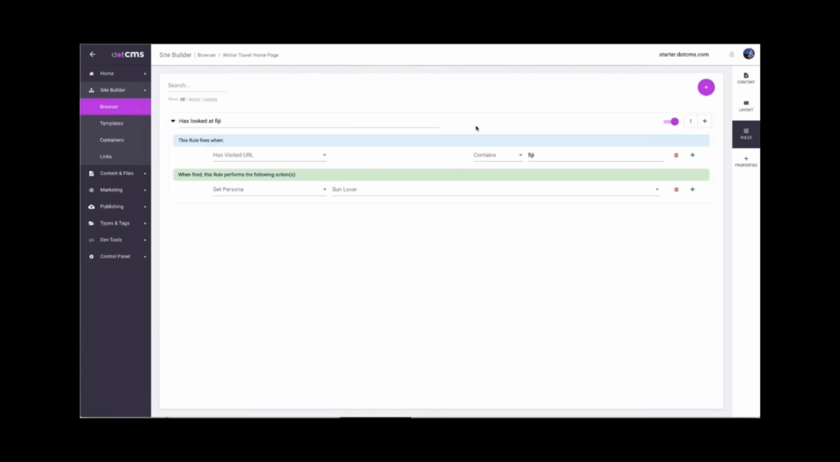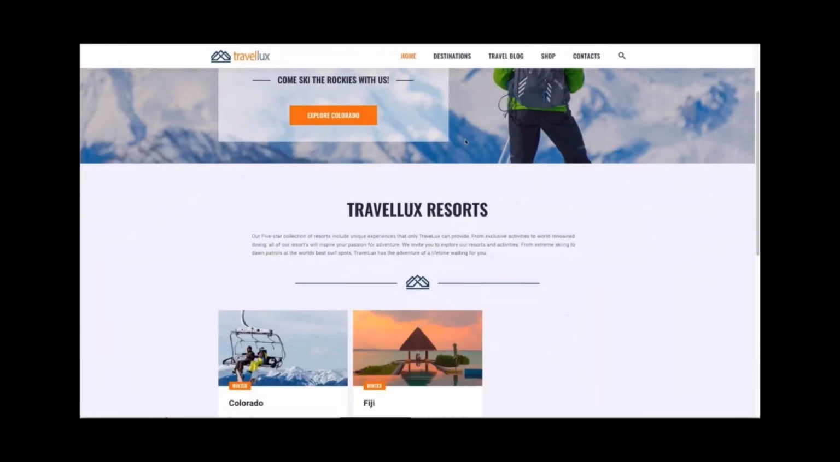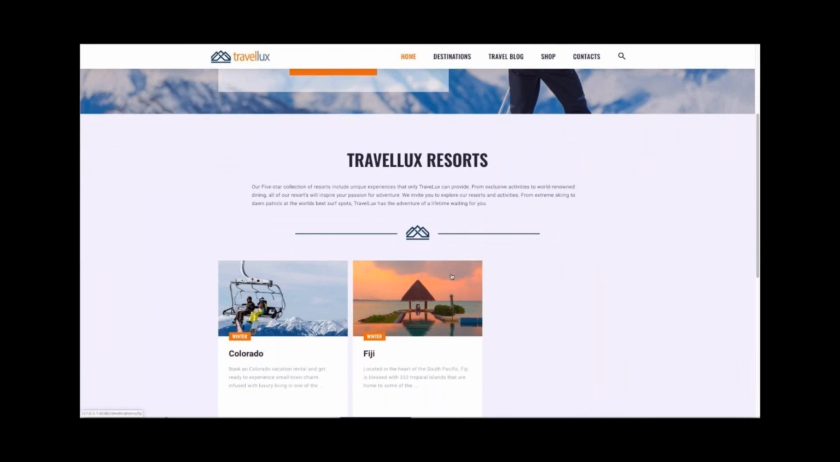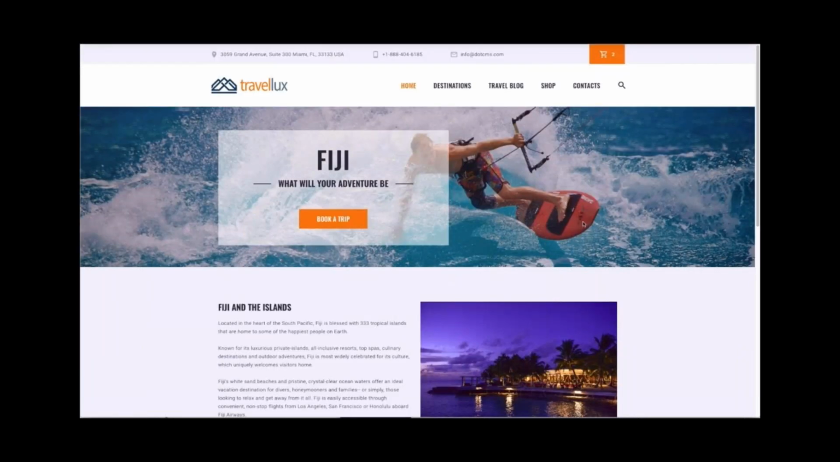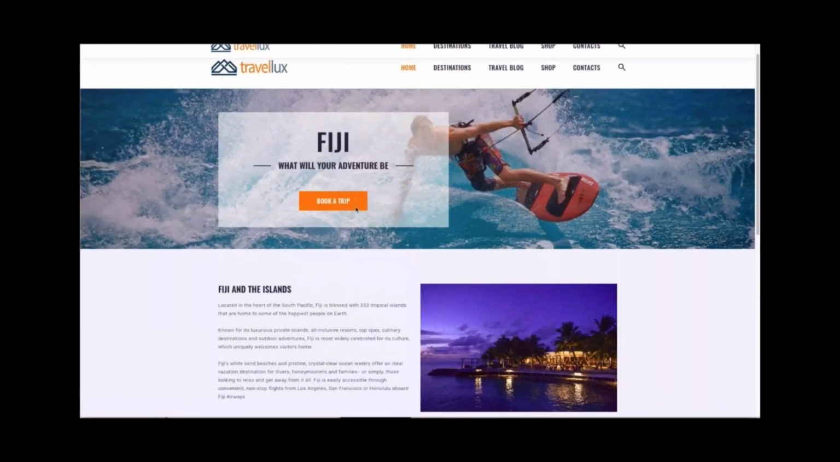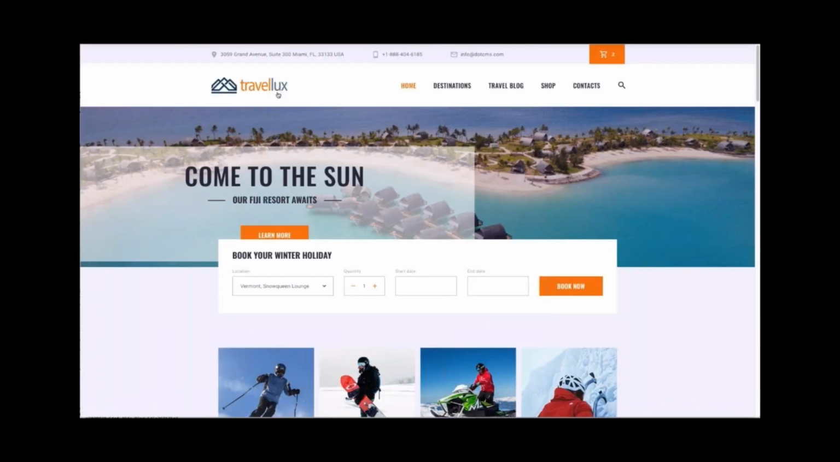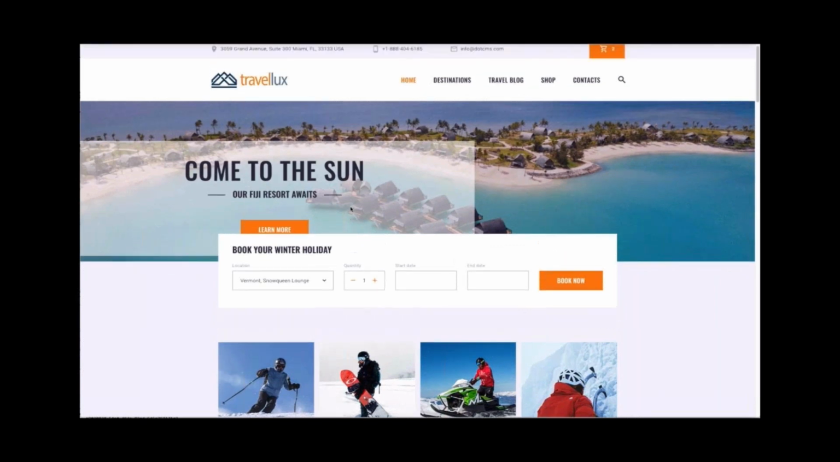And coming back to the page as a front-end user, and let's say I'm a front-end user browsing around, and I come and I spend some time on the Fiji landing page. And now when I go back to the home page, you can see now that the home page has been personalized to me based upon the persona that I've been dropped in.